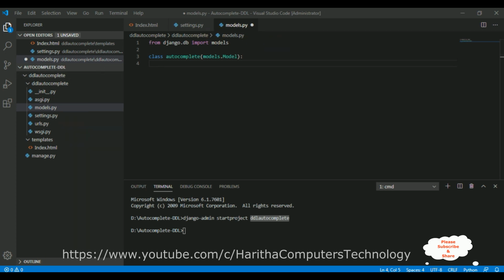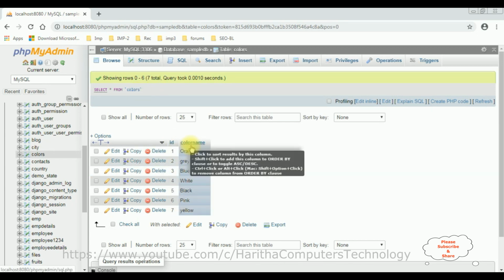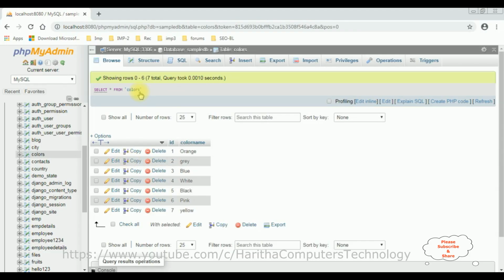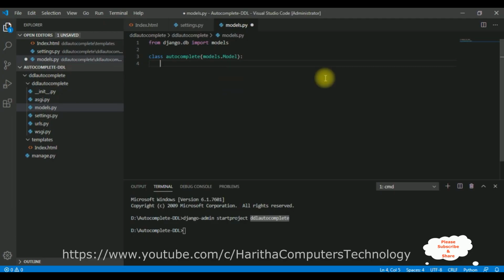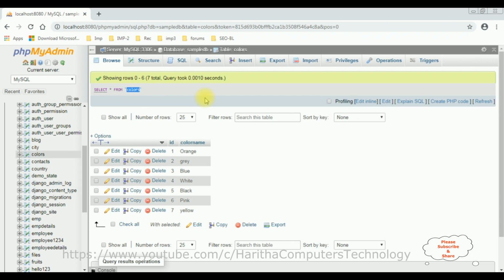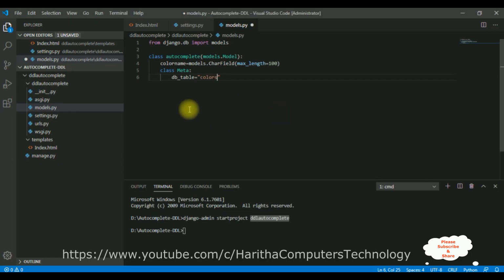Inside this colon I'm defining the property. In our table we have two columns, ID and color name. I want to bind this color name. So first let's create the property for the color name equals to models.CharField, and let's declare the size, max_length equals to 100. Then class Meta, M is capital, Meta colon. Now in this Meta class I'm defining my table name. So db_table equals to, between double quotes, I'm adding this colors table name. Copy that one and paste here. That's it. Now let's save this file.